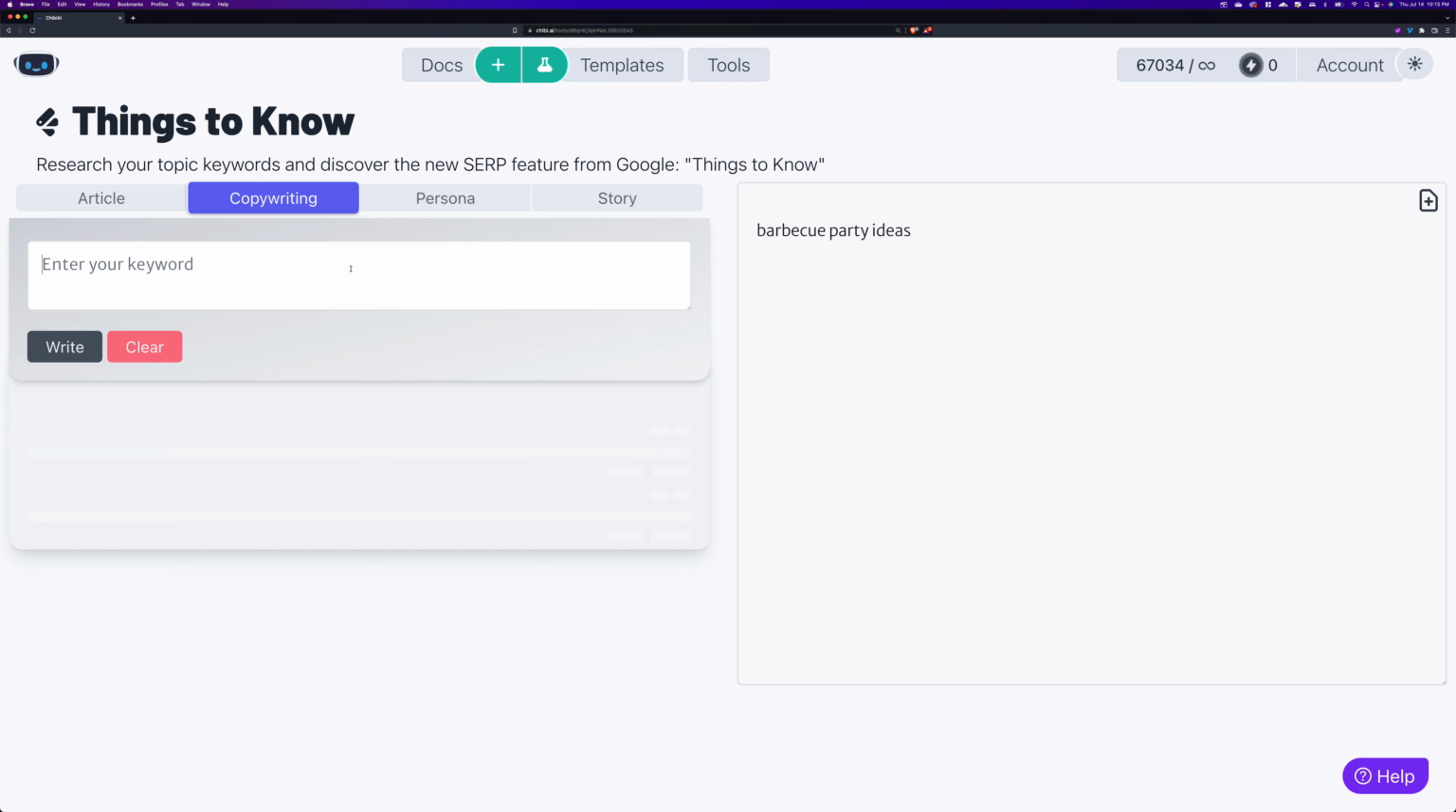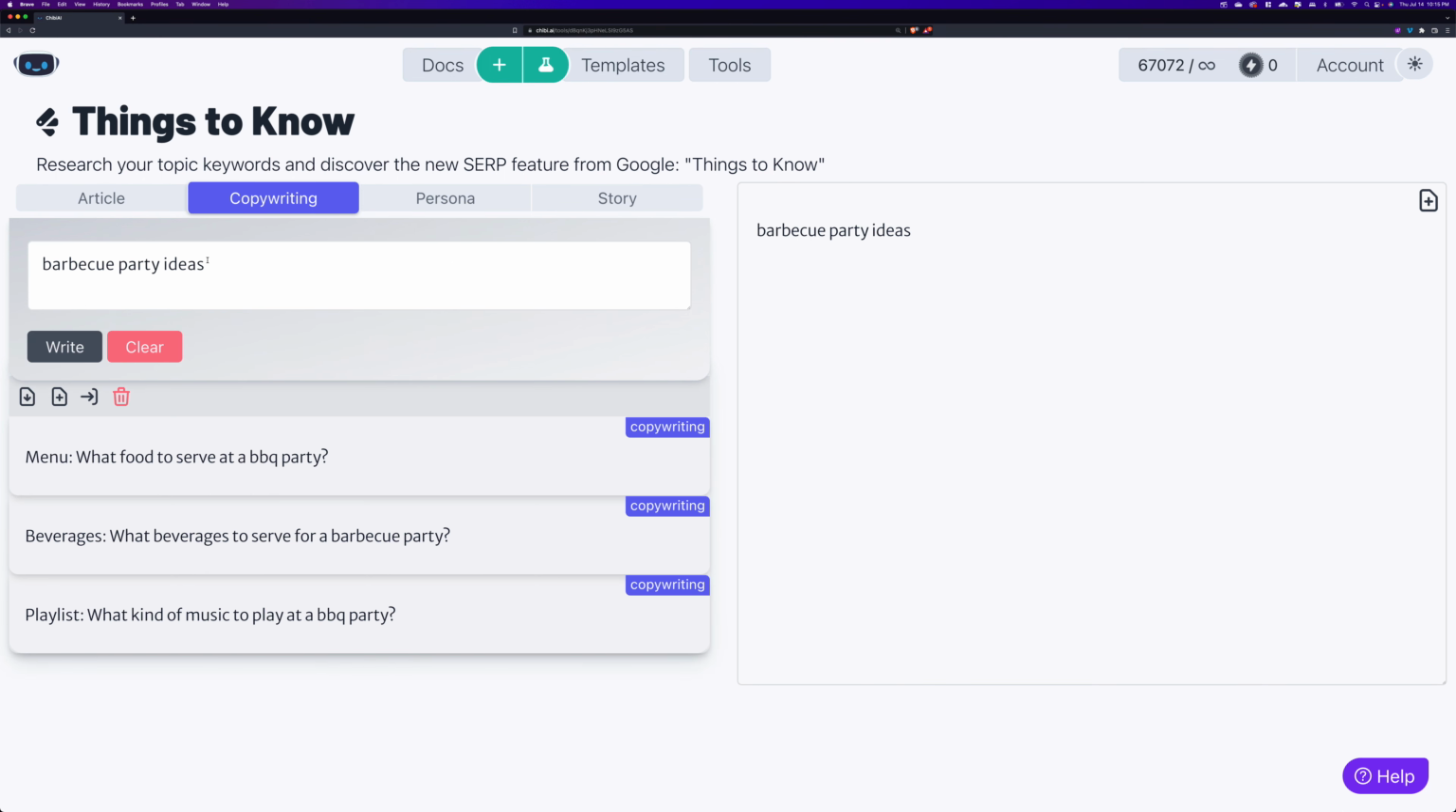Things to Know is based off of a new SERP feature that Google is testing. If you haven't seen it before, it appears to be a way to show the person who's doing the search a little bit more information about that topic and ways to learn more. And so we're going to take this from our Scratch and pop it in here. Let's hit write and let's see what Chibi comes up with.